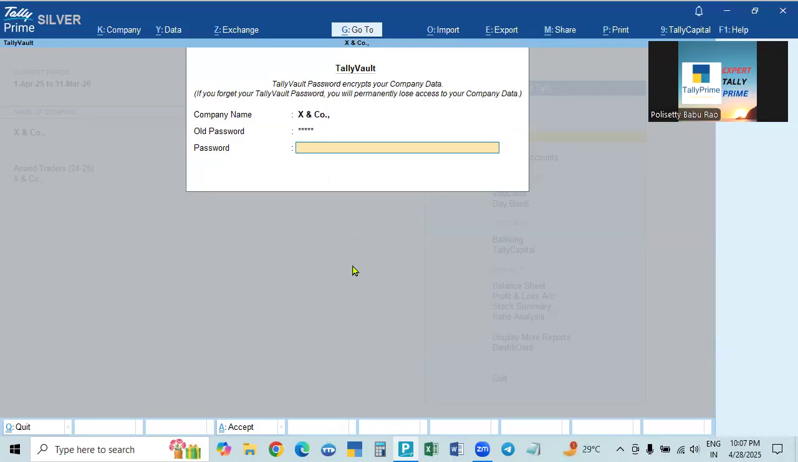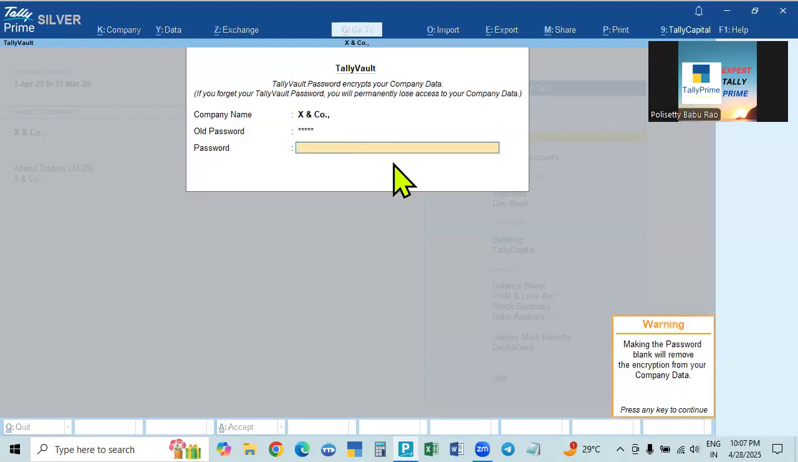But here, what are we going to do? We want to remove that. Simply give the old password. Don't give any new password. Just press Enter. Don't give any new password. So the new password is blank. Keeping it blank will remove the encryption from your company data. So removing the encryption means it will remove the Tally Vault password.